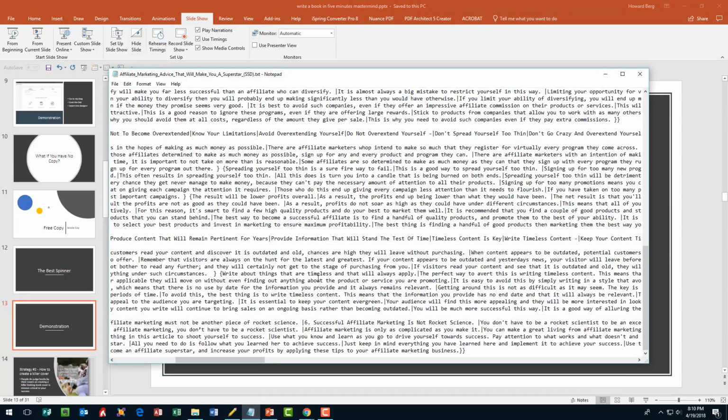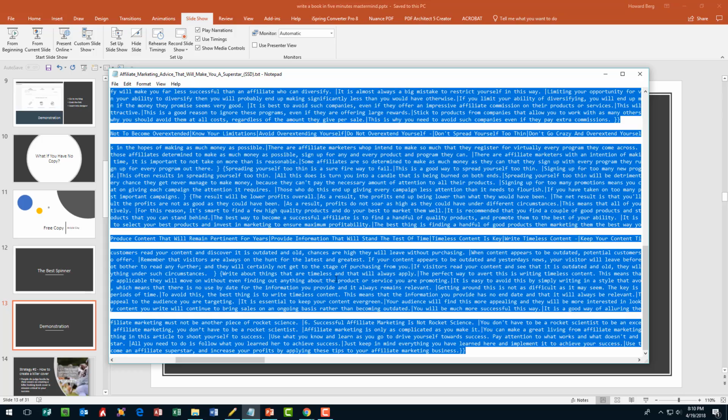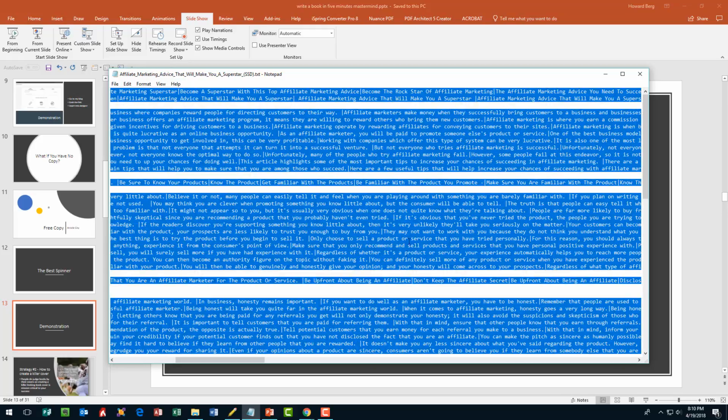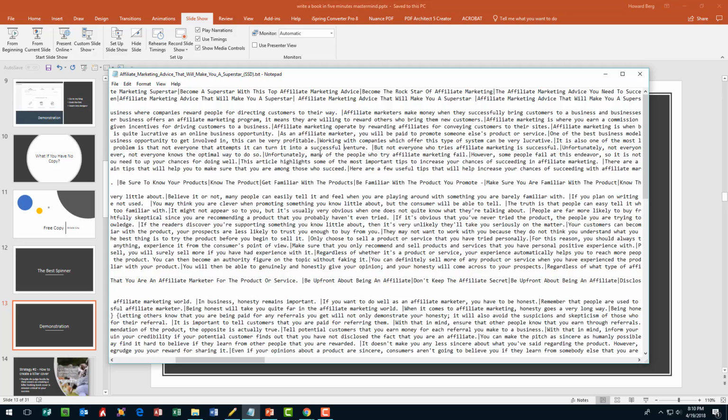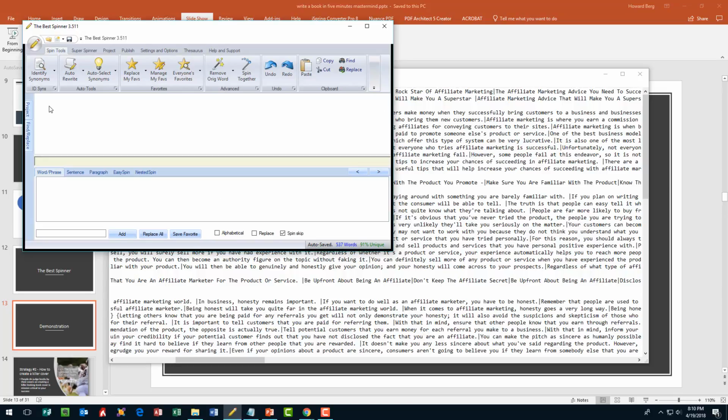So here's an article that's already been written. Now, the secret here, this is very important. You'll notice it's not formatted. It's in TXT format, which is Notepad. Notepad, this is unformatted text. That's very important. It only works with unformatted text. So we put it in here.